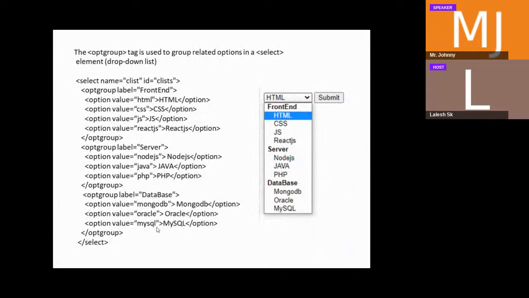Next one is optgroup. For example, in a drop down list, if I want to combine a group of options, then we can use optgroup in select.